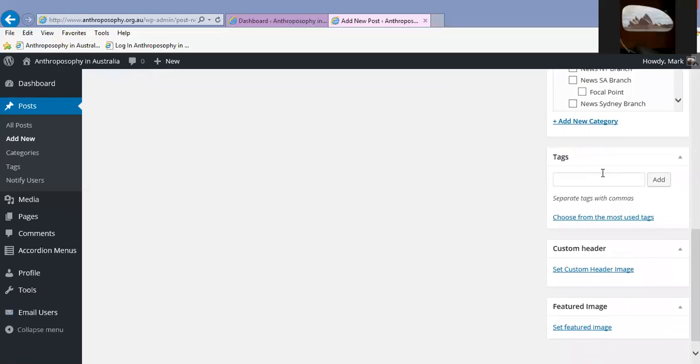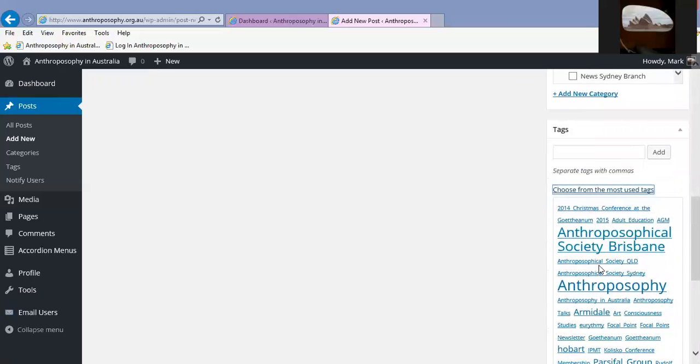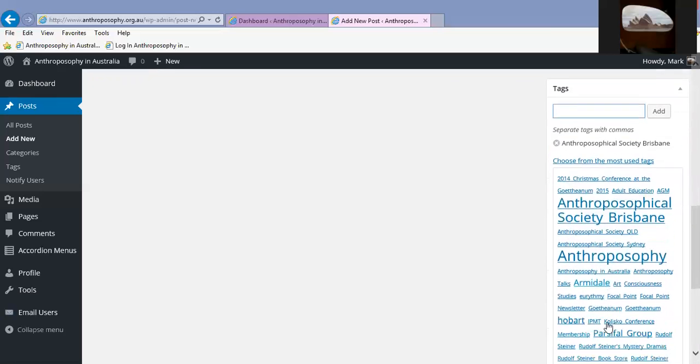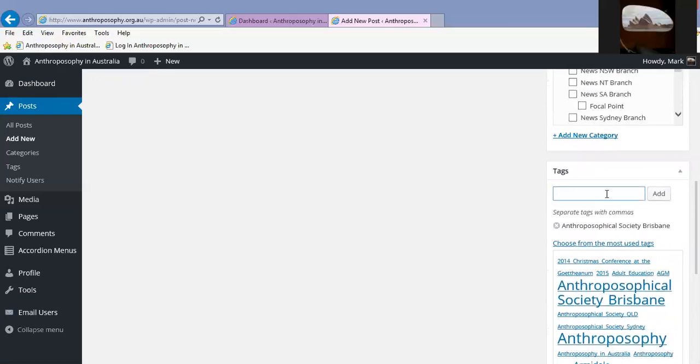and then I go down here further on the dashboard. You can either type in the tags or choose from the most used tags here. With this open, you can see most used tags. Anthroposophical Society Brisbane I want to say, let's see if it has, I might want to say I want to have newsletters, so I'm going to choose newsletters.